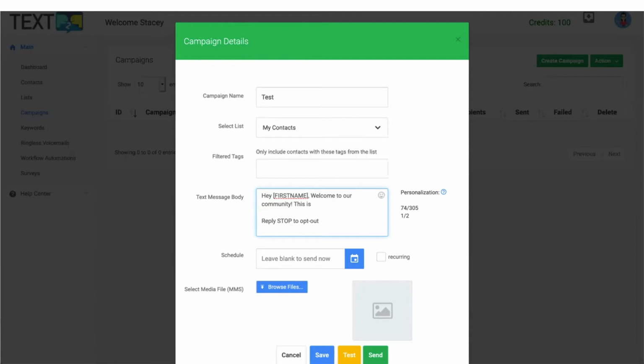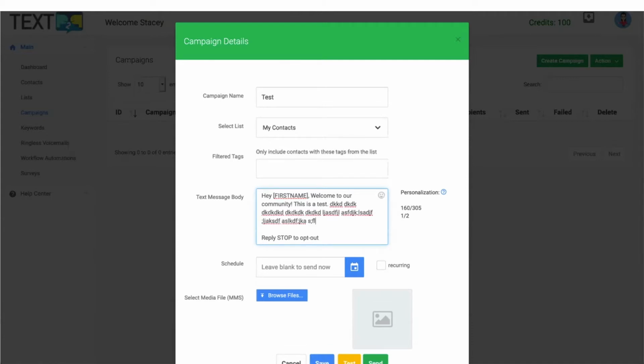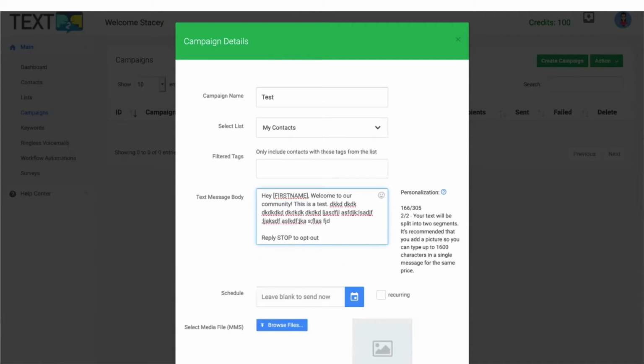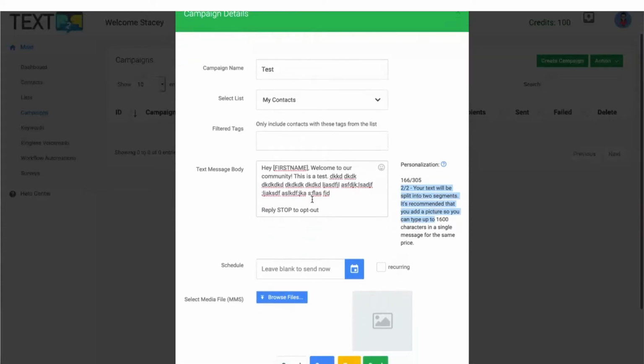This is a test, and you can see the little character counter. It will increase on the right hand side, right? Now remember, an SMS text is 160 characters. So let me show you what happens if I go over 160 characters. It now gives you a warning which says it will cost 2 credits, and I recommend adding a picture. Okay, so simply add a picture, and that will allow you to send up to 1,600 characters in a single text message. So let me get rid of this.